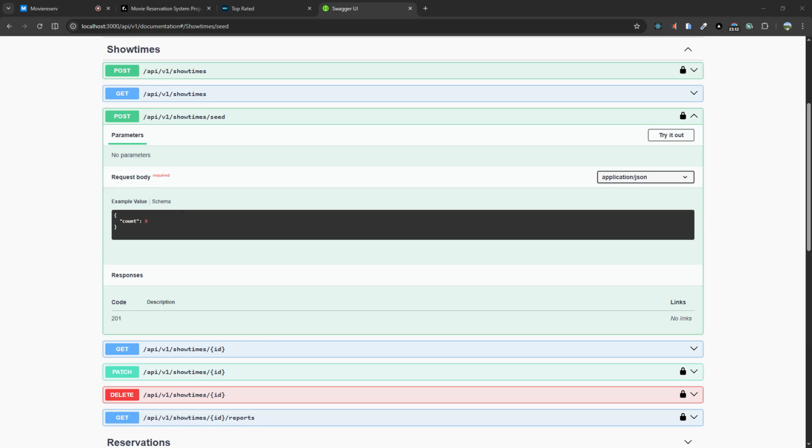So I can see the showtimes. By default, the number of showtimes I want to create is 8, but I can pass in any number that I want. What it does is find the auditoriums, and it picks random auditoriums. Then for each of my existing movies, it's going to create a showtime with that movie and that auditorium, and it's going to choose random dates within the next 2 months.